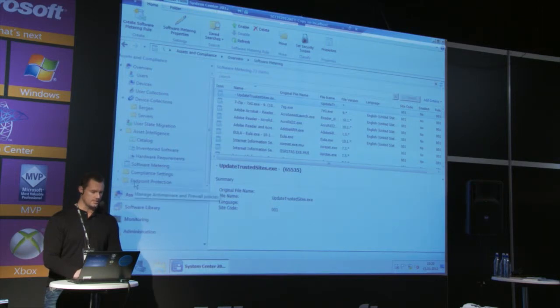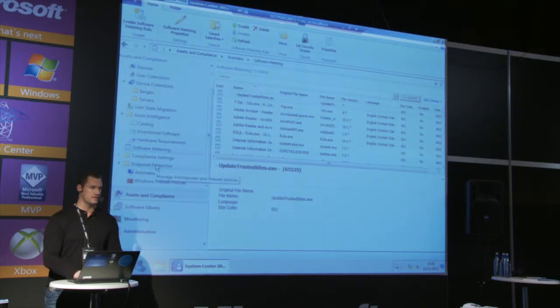You have now Endpoint Protection, which is entirely integrated into Config Manager 2012. That's basically a role that you enable on the server, and I'm going to have a session about that tomorrow, where I will demonstrate how to install Endpoint Protection and manage it.